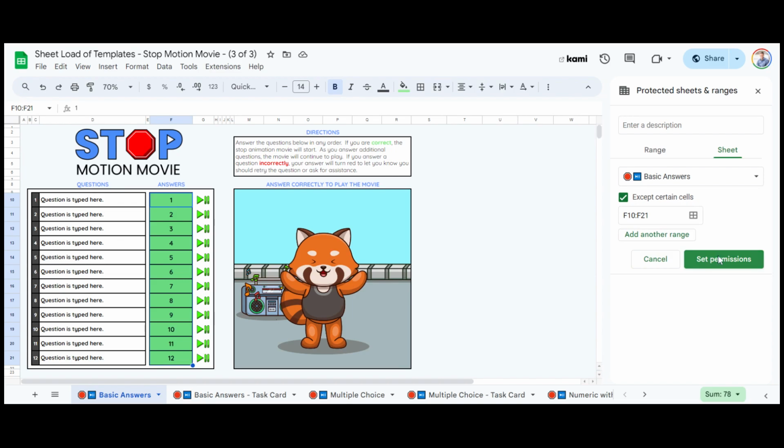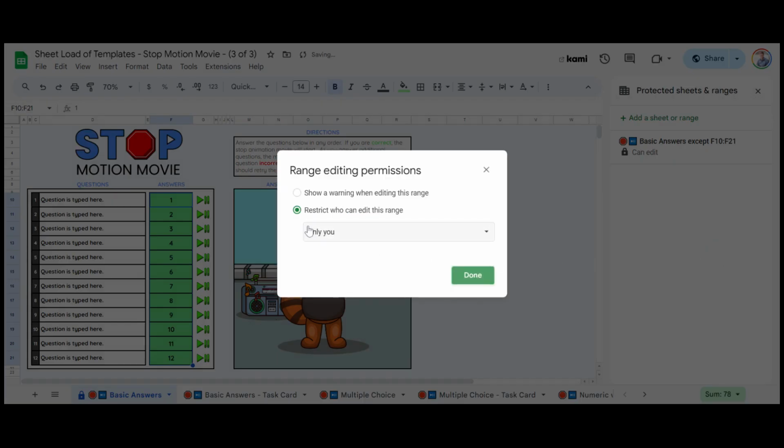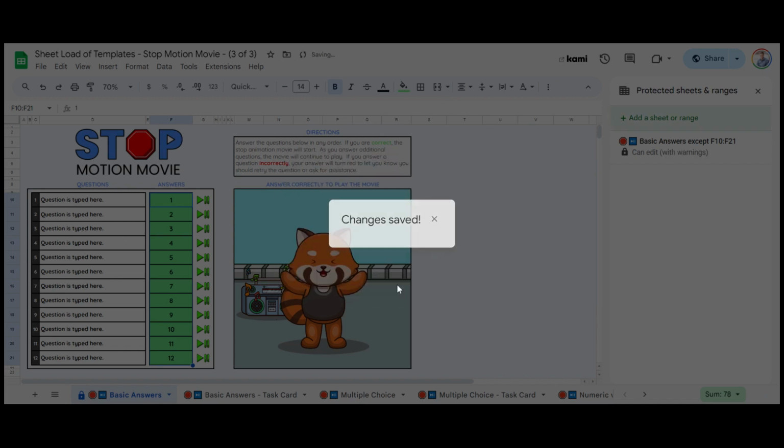Next thing you'll do is choose set permissions. And at first you would probably think, oh, this is what I want to do, restrict who can edit, only you. But that actually won't work at all because when the students get this file, they're getting a copy of that file. Whether you're sending them a forced copy or Google Classroom is giving them a forced copy link, they're getting a copy of this activity. So they are now the owner of that activity. So this would actually go away completely. Instead, we'll choose show a warning and then click done.